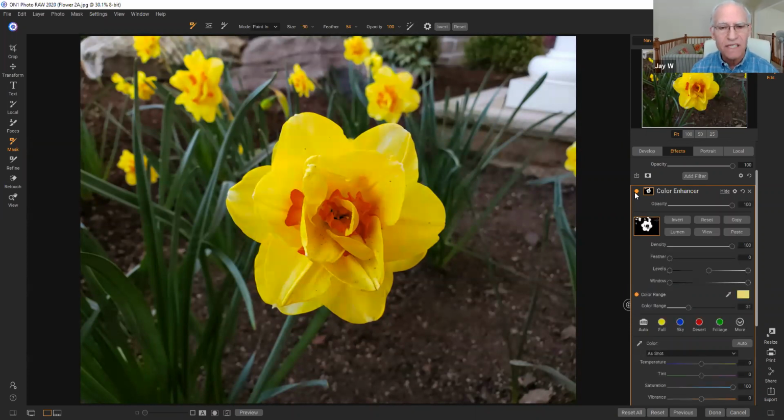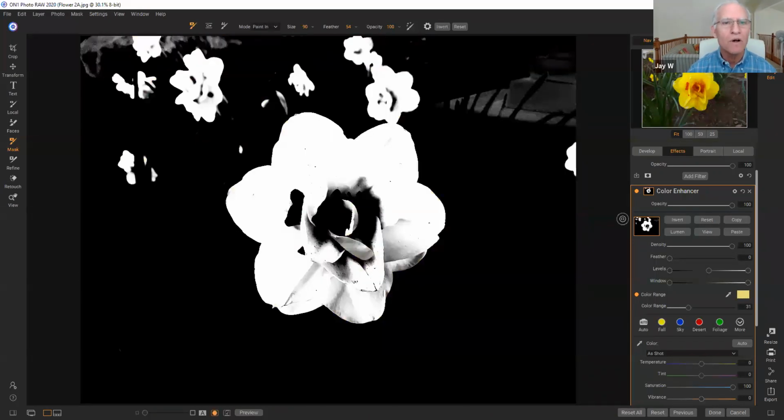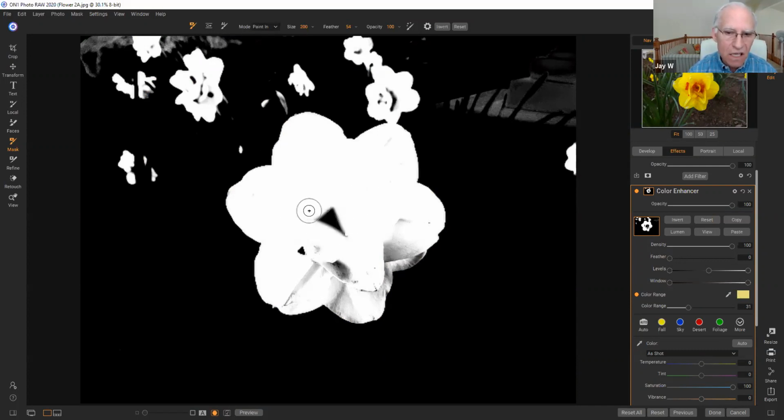What if, in addition to the yellow part of the flower, I also wanted to saturate the red part of the flower? Well, remember, you can combine masks. So I can come back into view. I am going to select the size of my brush. I am in Mask Brush, Paint In, and I am going to paint back in the section that wasn't yellow, but I still want it to show up as saturated in the photo.